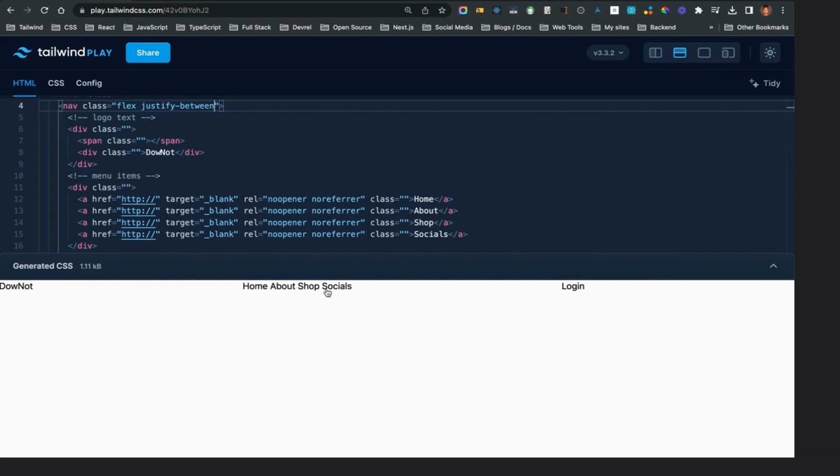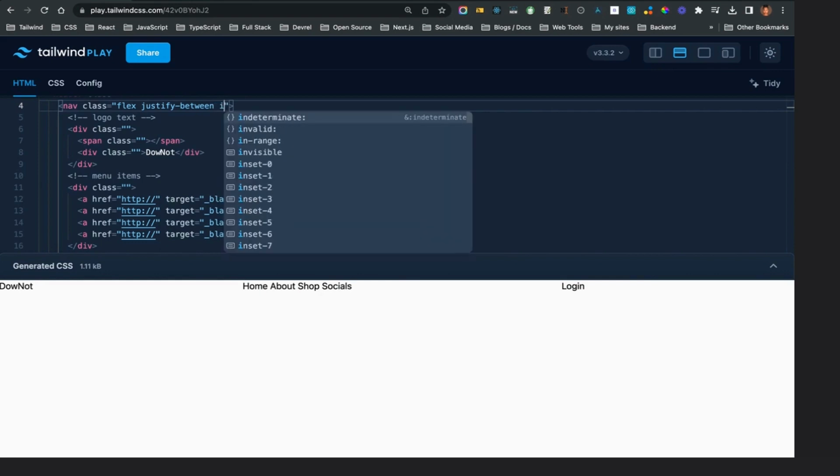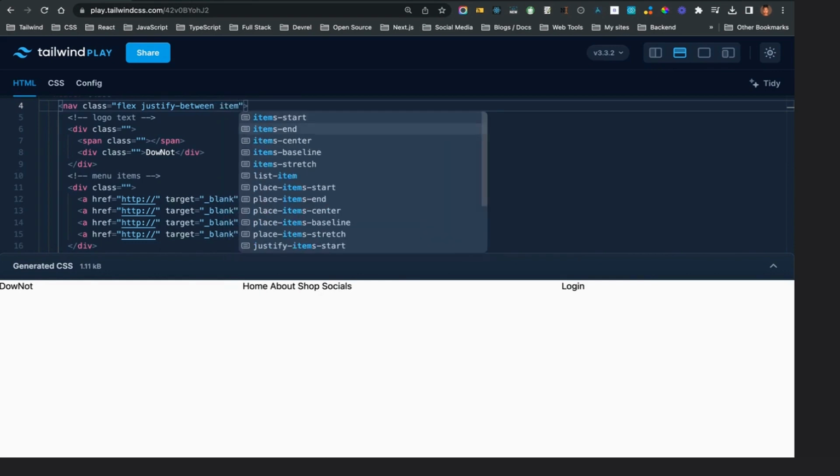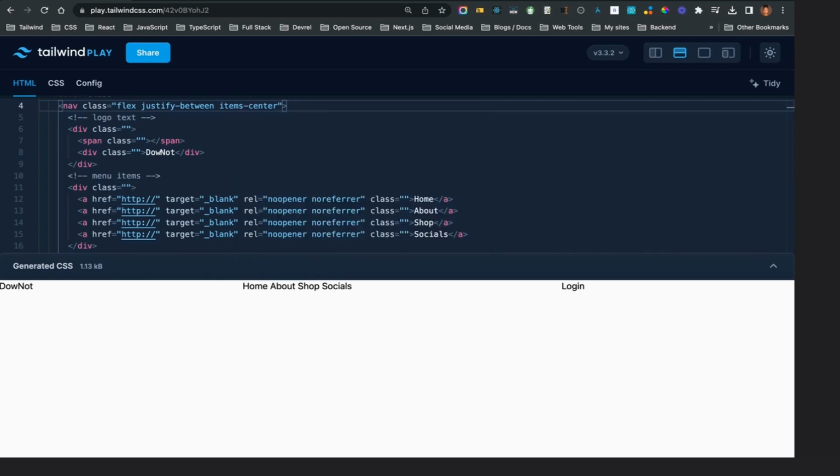And then we want to make sure that it is horizontally centered as well. So I'm going to do items center, like that. And if we hover over this, we can see that we have our raw CSS code displayed for us. So the syntax for justify between in CSS is justify-content: space-between, and this one is display: flex, and then this one is align-items: center.